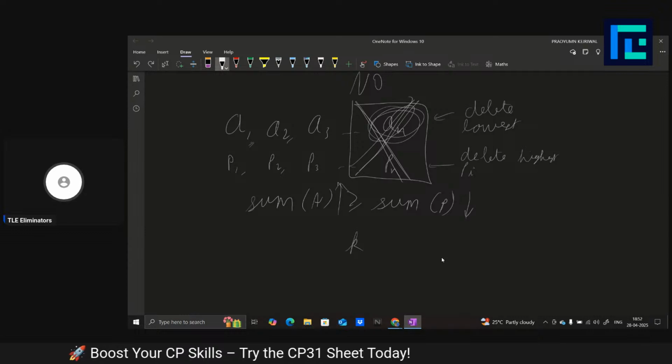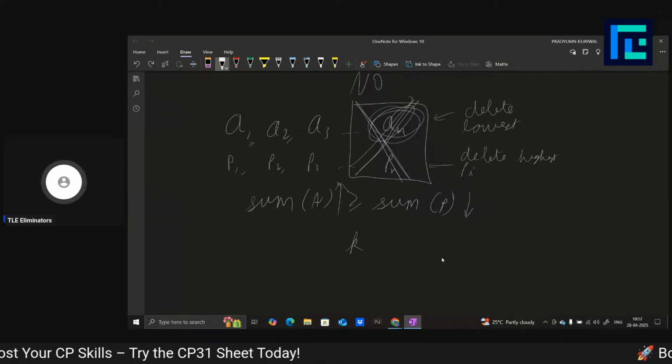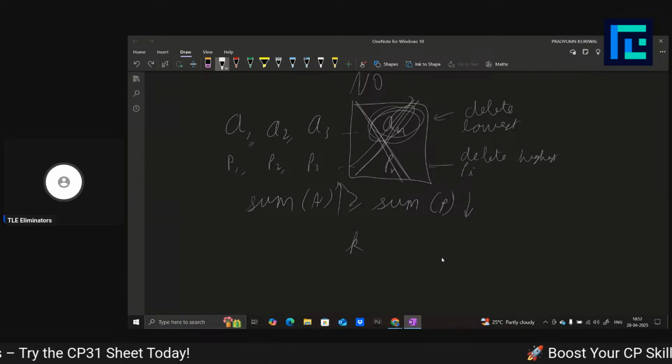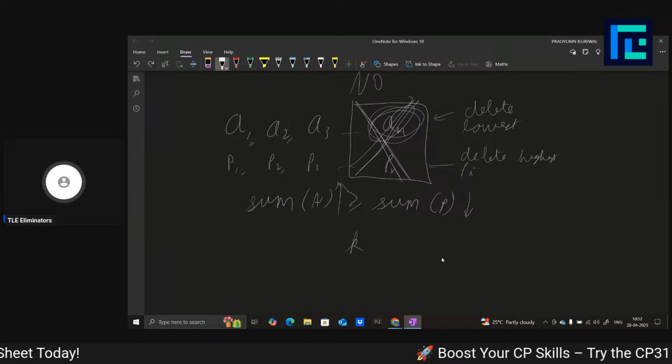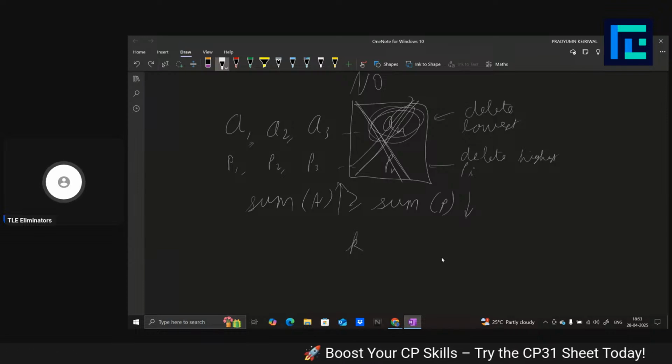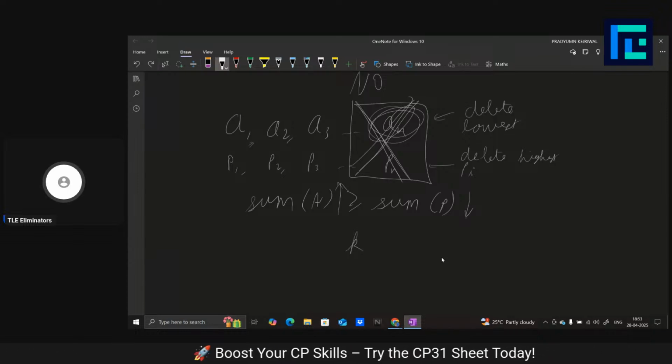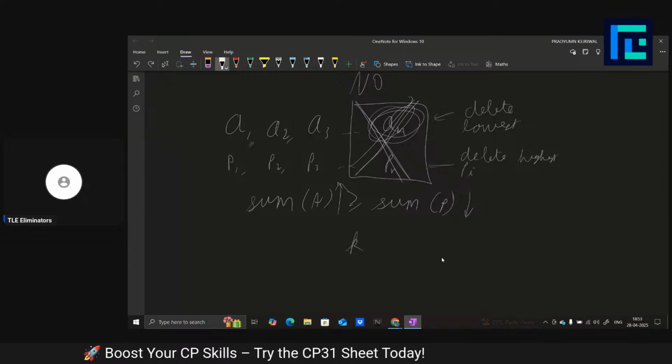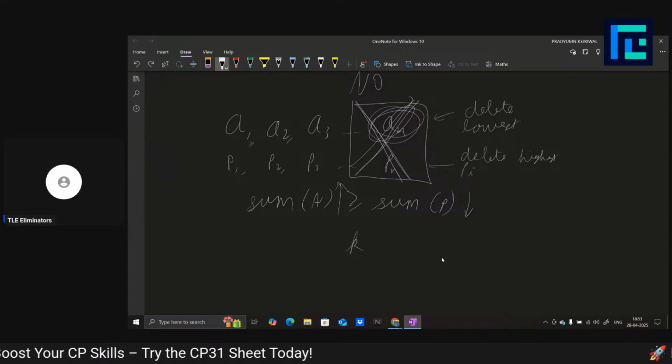Because I am iteratively checking whether I can delete one element, two elements, three elements, and so on. The first time that I find I can delete some elements, that will be my answer.